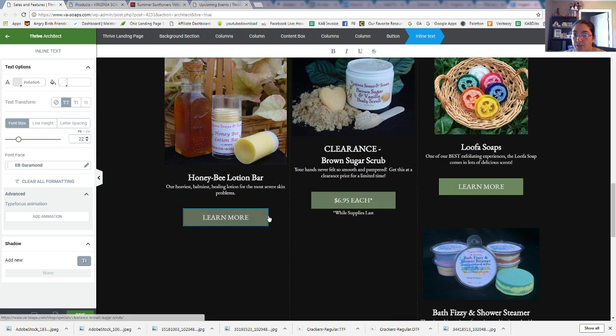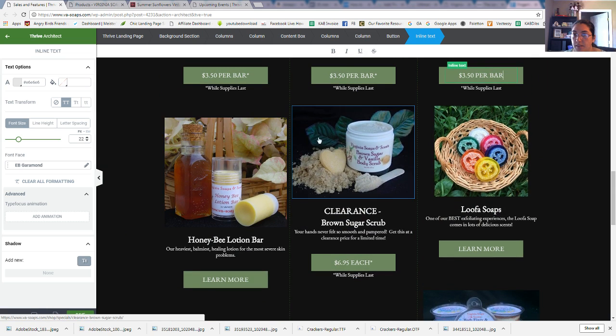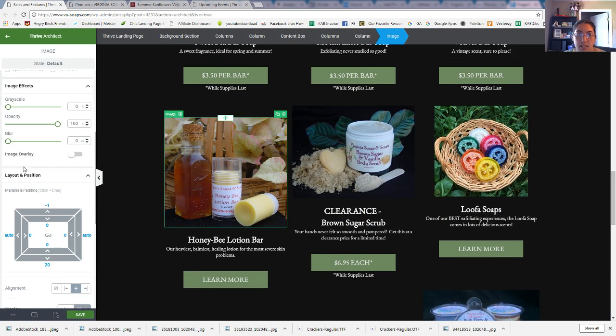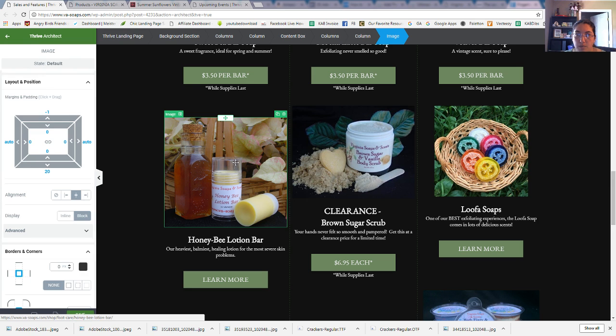So I think we're going to sort of stick with this. Let's see. This has a margin at the top of, oh, it's actually -1. Huh.